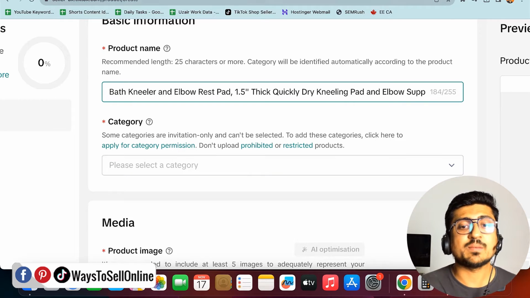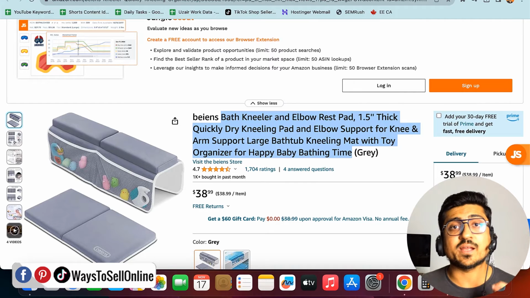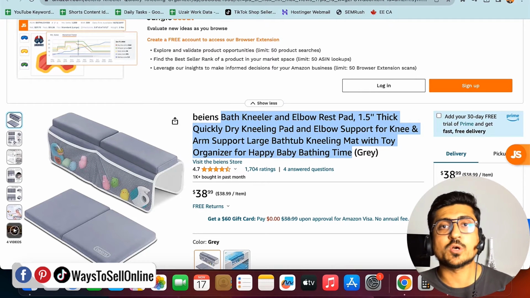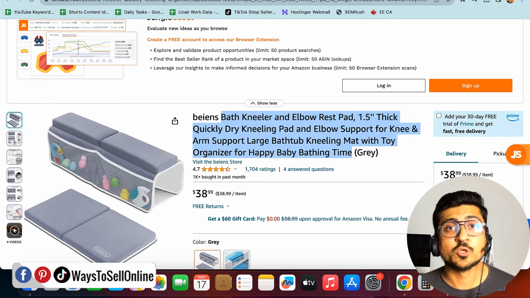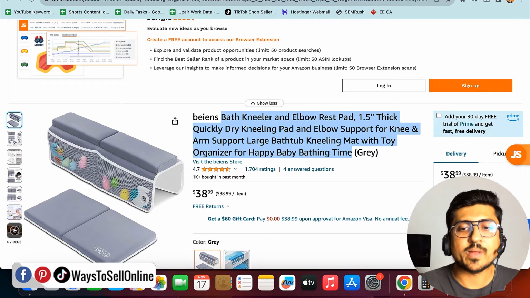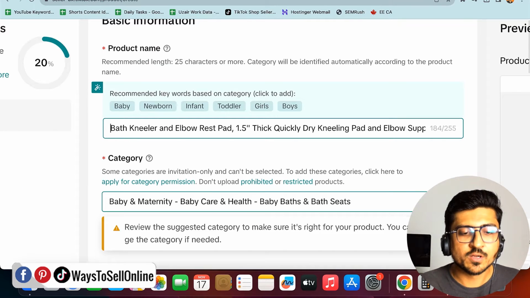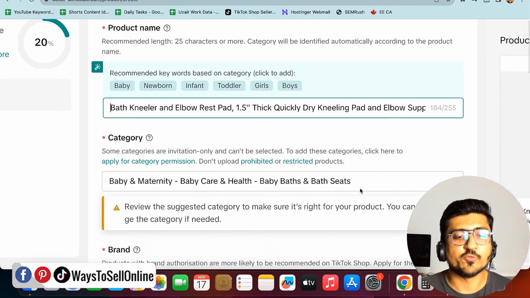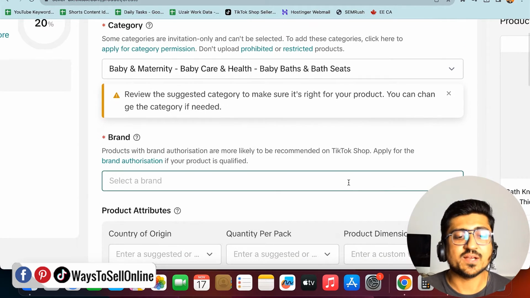For example, this product is a baby product, and if you select the correct category, then TikTok will know how many of their users are mothers with babies. So TikTok will show your product to all of those viewers who have a baby in their house, so they can be the actual target audience of that product and they are more likely to purchase your product, right? So now go back again and select the category from here, which in this case is Baby and Maternity, Baby Care and Health. If I go further down after category, you can see that there is a brand name.